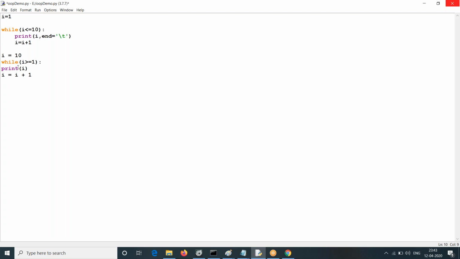Then you have to do I plus 10. Then print I, then do I equals I plus 10. When you are going from 10 to 1, you are doing decrementation. When you are doing decrementation, what is it that you are doing here? Are you incrementing or decrementing here? They're decrementing. So I is equal to I minus 1. Yeah, correct. You should not use I plus 1.